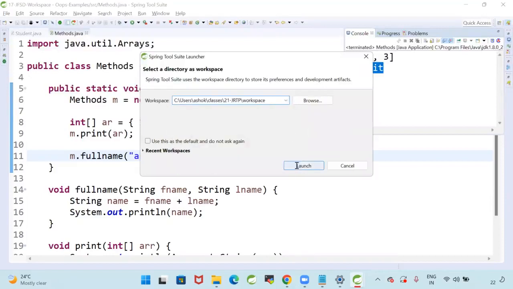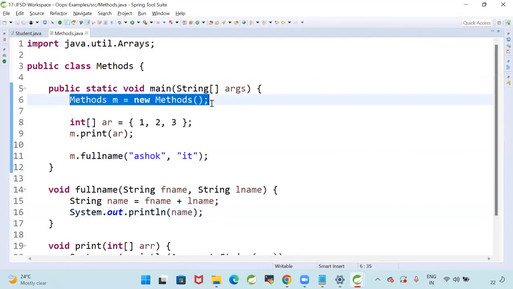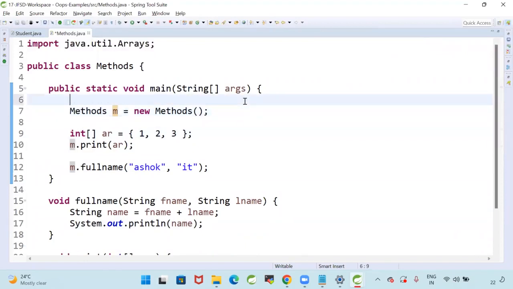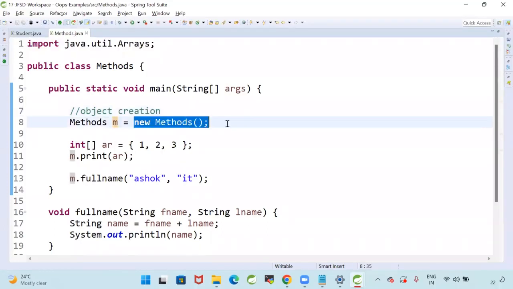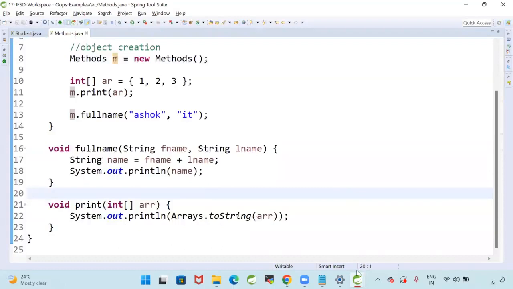I will show you. This is the object. M is a variable which is holding the object, right? Class name, variable is equal to new class name. This is called object creation. M is a reference variable which is holding the class object. By using this reference variable, you can call all the instance methods available in the class.